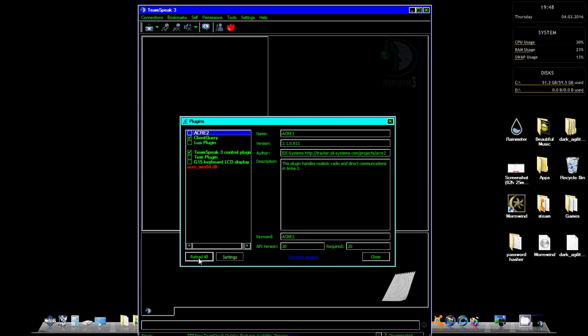So that's a very useful thing in TeamSpeak 3. Like I said, it's compatible with a whole wide range of mods. That's why we use TeamSpeak 3 in the Arma community over Vent or Mumble, just because of that reason. So this is basically it for the plugins tab.